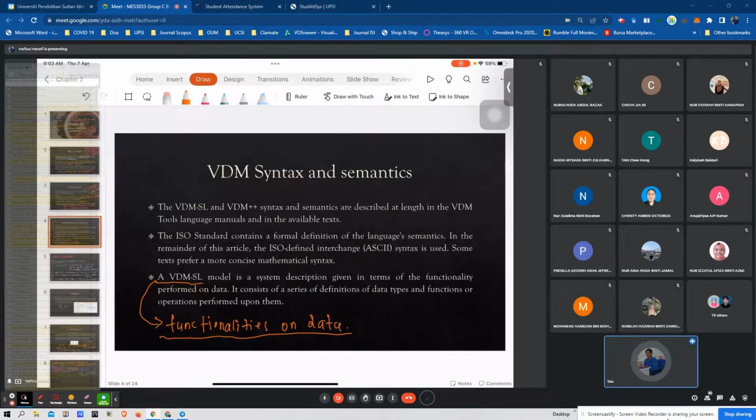For VDM-SL and VDM++, they have several syntax and semantics. Syntax and semantics are described at length in the VDM tools language manual and in the available texts. Basically, for this we use Overture.